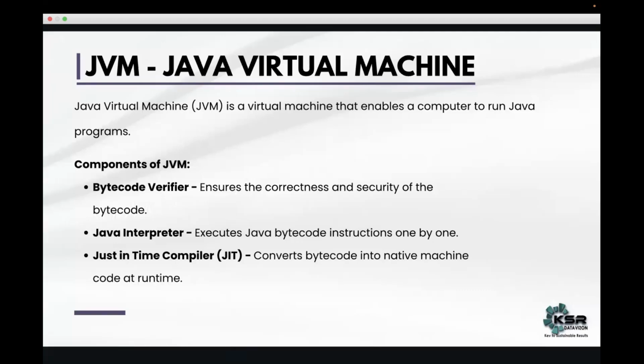Next is the Java interpreter. So there is a Java interpreter component. This is the one that executes your bytecode instructions one by one. So Java has a Java compiler, which we saw in the JDK, and there is a Java interpreter. So that's why Java is called both a compiled and interpreted language. What it does is it gives you the benefit of compilation. It is also giving you the benefit of interpretation.